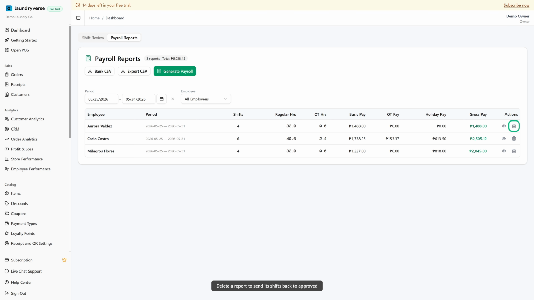Spotted a mistake after generating? Delete the report and its shifts go back to approved, so you can fix the hours and generate it again.